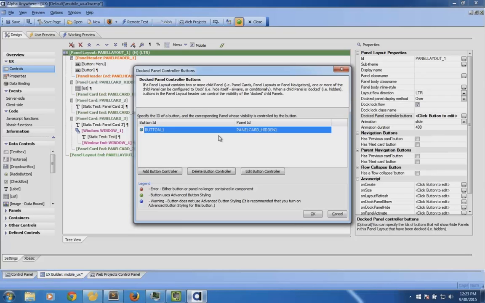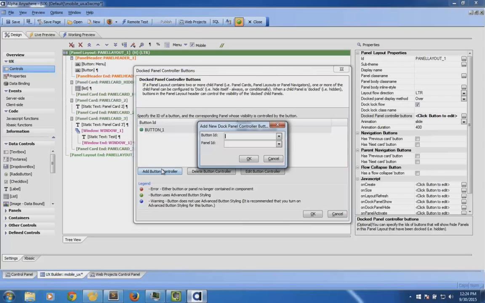And you're not limited to one button. You could have multiple buttons controlling multiple docked panels. So I could have 2, 3, 4, any number of docked panels. I could have any number of buttons or graphics, and then I could connect all those together in here to achieve the results I want.